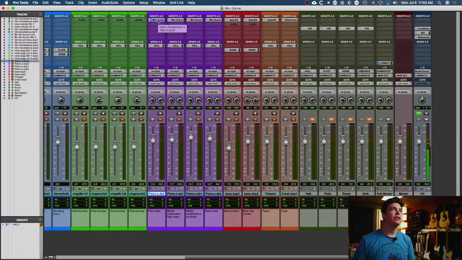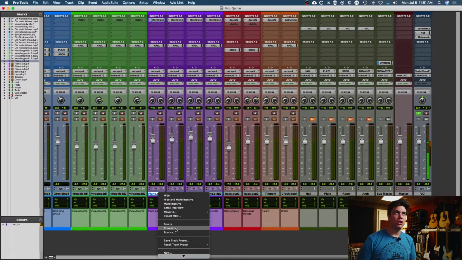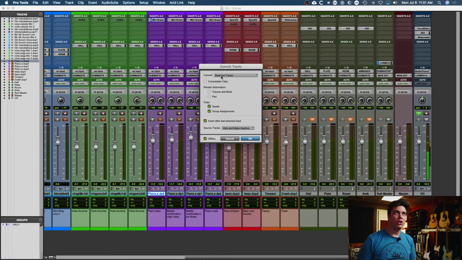So again, the Mini Grand being a stock plugin, not too big a deal. However, if you were using something different and your engineer doesn't have it, they aren't going to know what sound you had or what sound you're going for. So the best way to do this, if you right click, there's a commit function right here. And when we say commit, it's going to commit the selected tracks. You can consolidate them if you want. You can render volume, mute, and pan if you have certain things going on that you need to happen. Of course, you can copy sends and group assignments. You can say what to do. So I'm just going to say do nothing with the original track, and we're going to bounce this real quick. So let's see what happens.